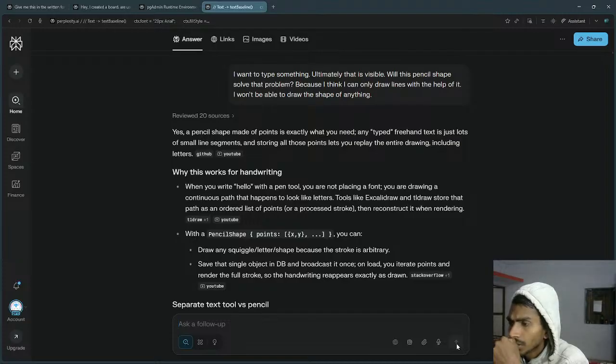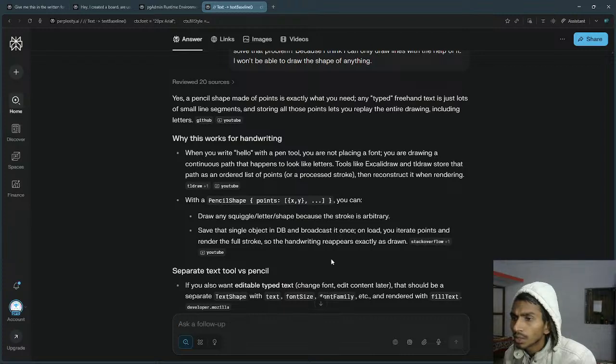With the pencil shape, you can draw any squiggle, letter or shape because the stroke is arbitrary. Save that as a single object in the DB and broadcast it once. On load, you iterate the points and render.